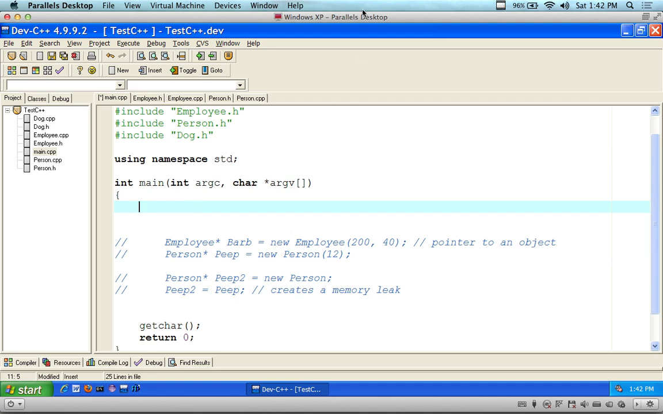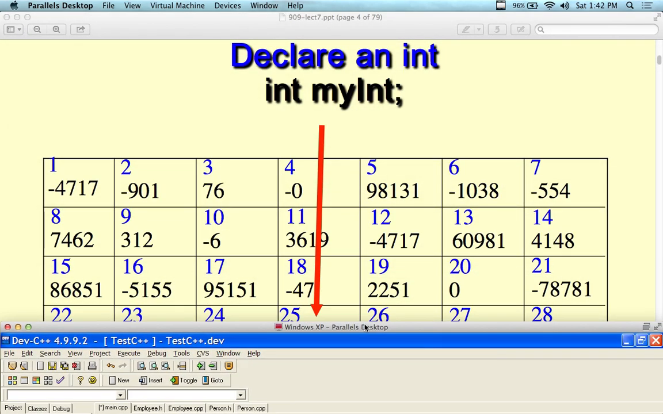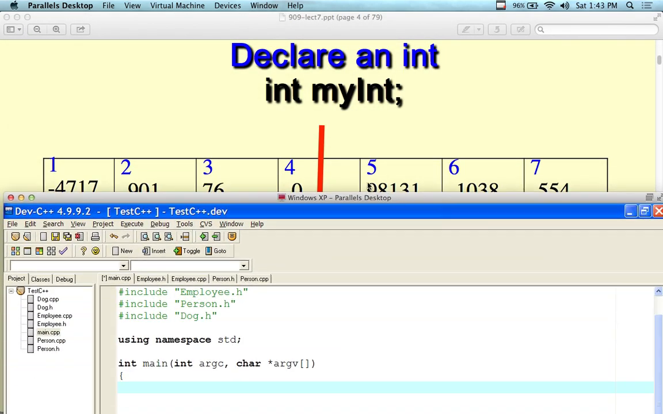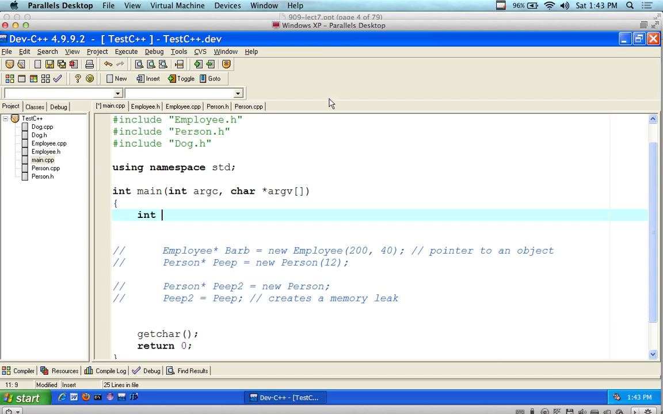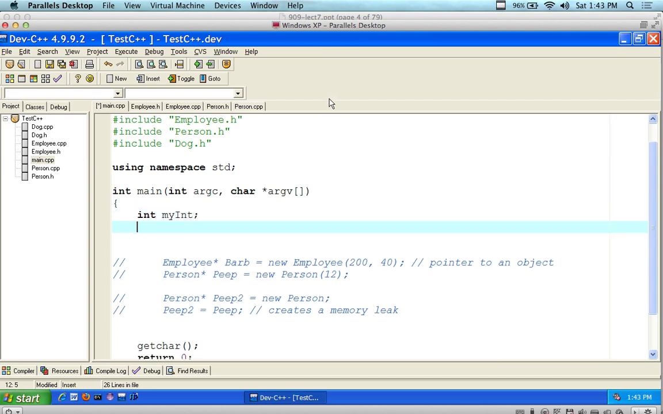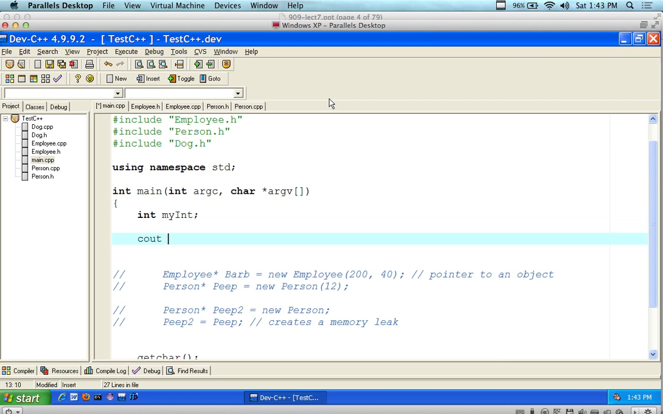So I'm going to follow along with what's in this lecture here, and I'm going to do an integer myInt. If I do that, I've defined an integer. If I want to know what address this integer's at, I use an ampersand. So if I went cout, and then the ampersand, which is Shift 7 on your keyboard, myInt. In fact, let's put a little line return at the end. And what's it? endl.